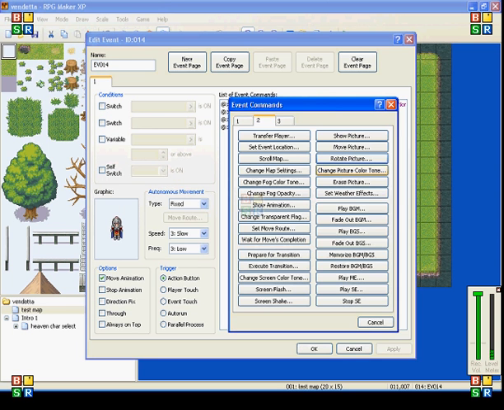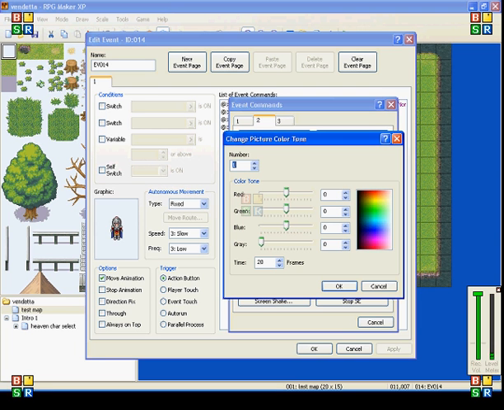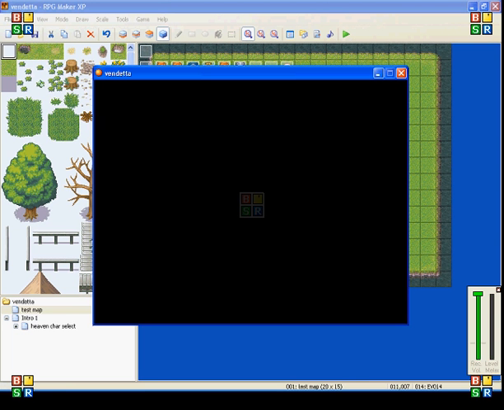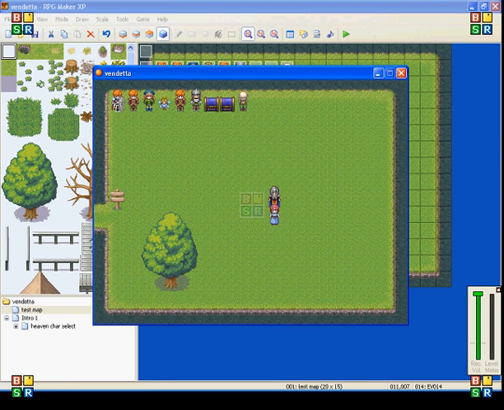So now there's also change picture color tone, and that puts a hue on the picture itself. It tints it. You select the number, once again, the ID. You select what color you want it to change to, and once again, gray takes color away. And you select the amount of frames you want it to happen over. And talk to him. And it changes the color tone.